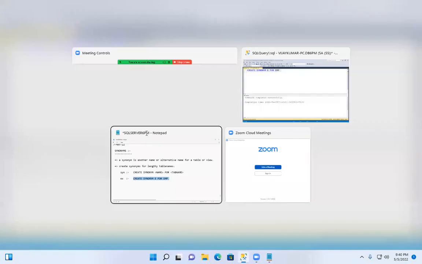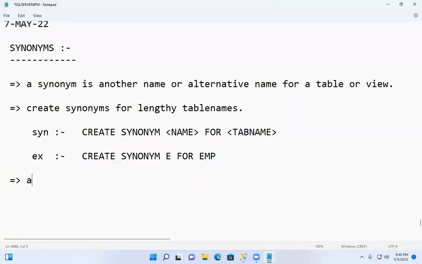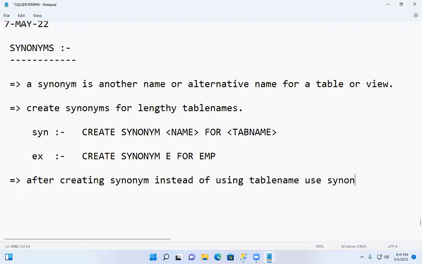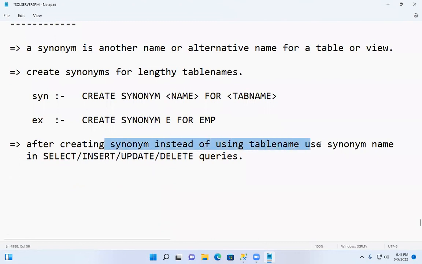Next, after creating a synonym, instead of using the table name, use the synonym name in select, insert, update, delete queries. Nothing here is case sensitive.